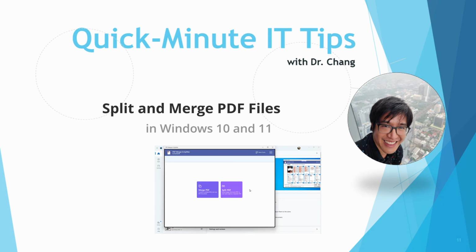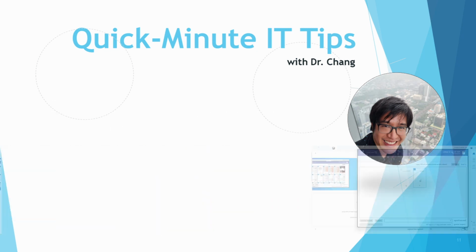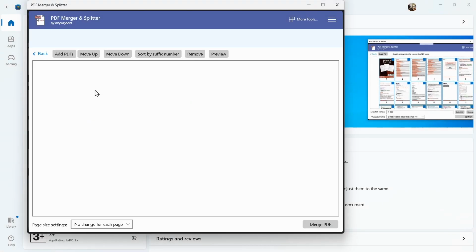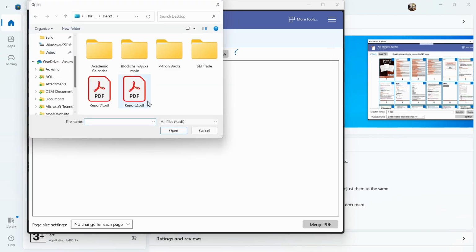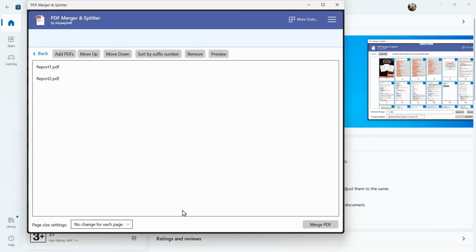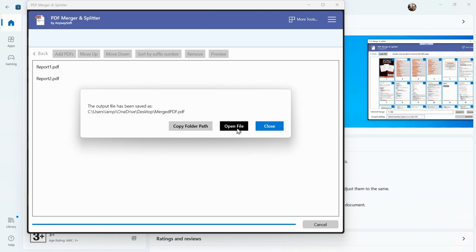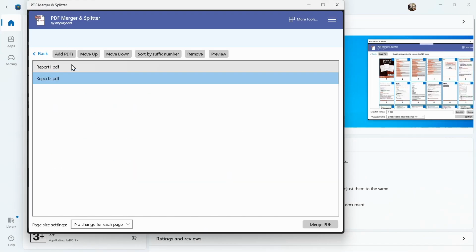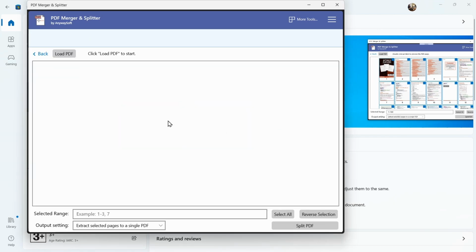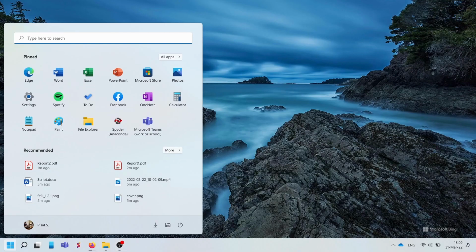For today's episode, we are going to learn how to split and merge PDF files by using the PDF Merger and Splitter application in Windows 10 and 11. If you have a PDF file that you need to split or merge, the Adobe PDF Reader doesn't supply the functionality. If you have Windows 10 or 11, you can use a free application called PDF Merger and Splitter to split and merge the file as needed.